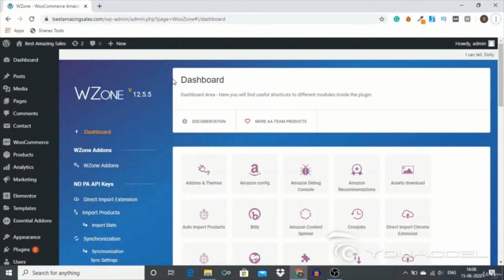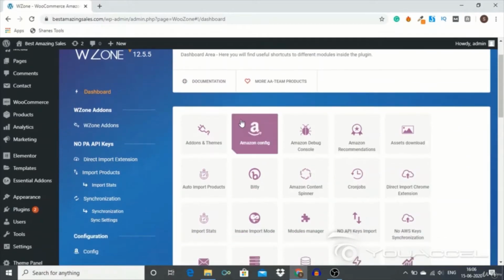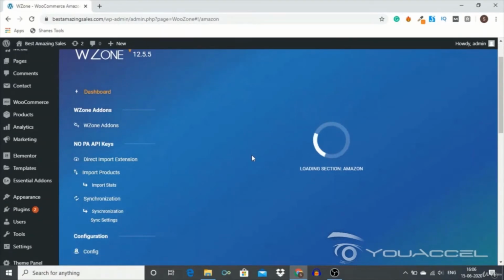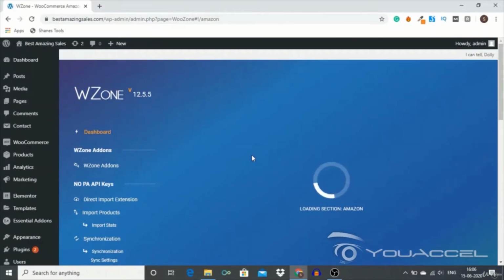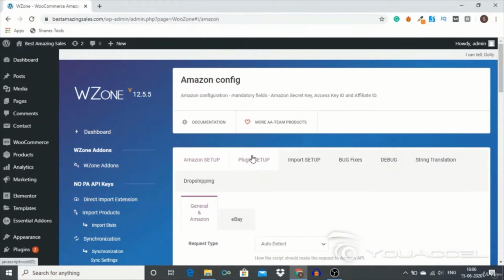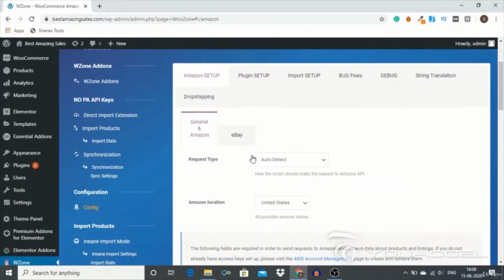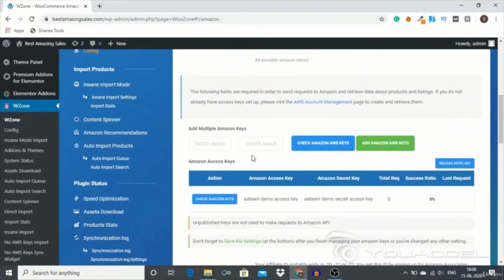Now as you can see, I have dismissed all the notices and now our dashboard is a little bit clean. Now you have to click on dashboard, and then go to Amazon configuration. When you click on it, you will see some options where you can put your Amazon affiliate ID, and whenever you import any product from Amazon using the WZone Chrome extension, which I'll show you how you can download, you'll automatically get your affiliate link for any product which you import from Amazon.